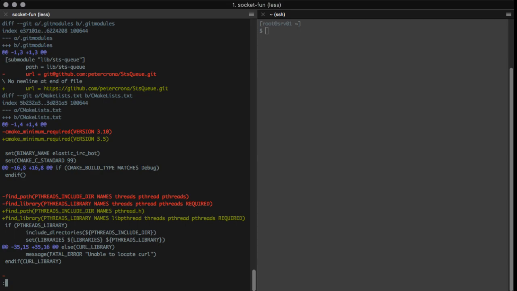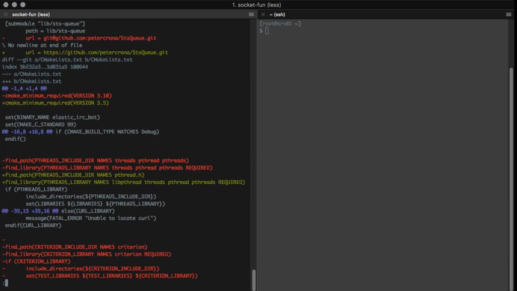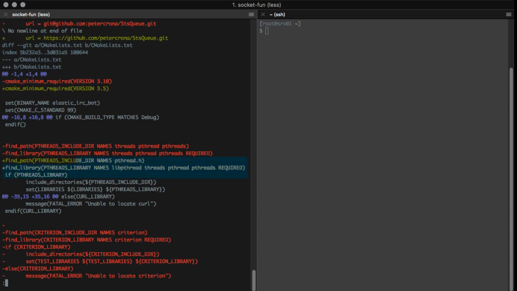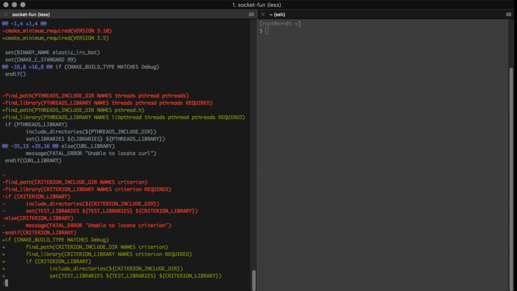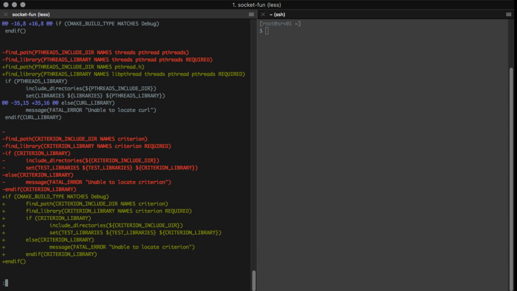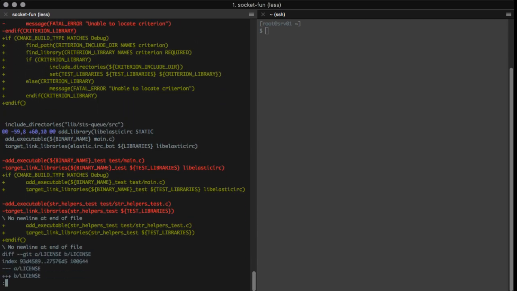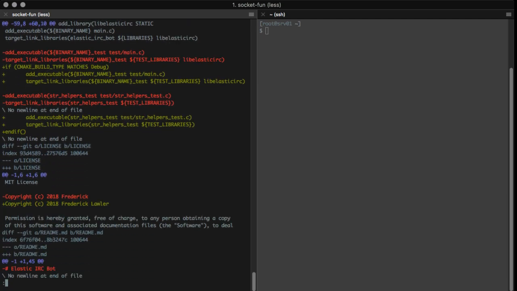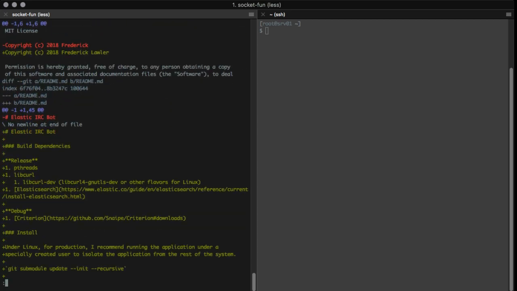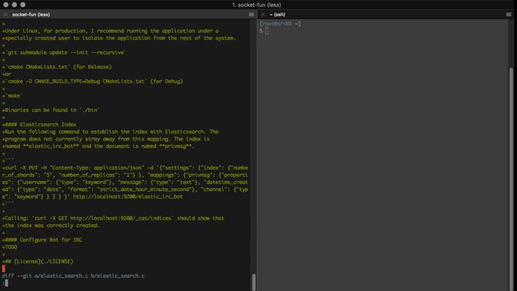Okay, so here's me making the updates to the CMake file. This is the path I was talking about. Instead of looking for the pthreads library, which it did originally, it now tries to find the header file instead. I moved some things around to put all of the Criterion stuff under debug. Same thing for the executables for the test binaries, I also put those under debug only. And this is all the README additions. I'm going to go ahead and ignore that.